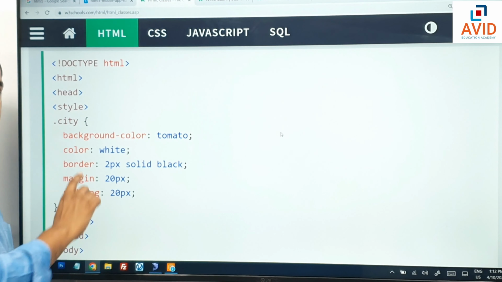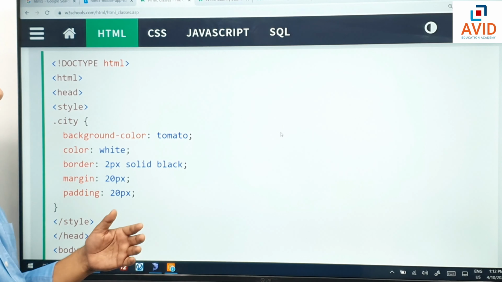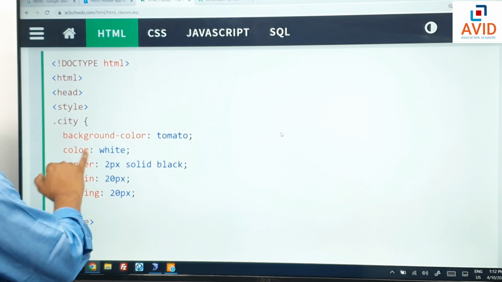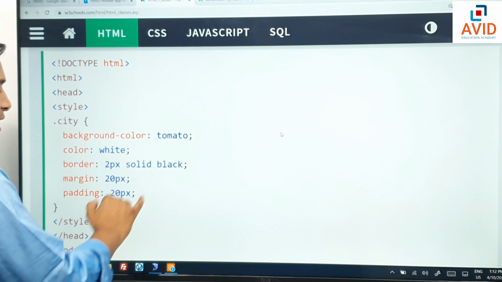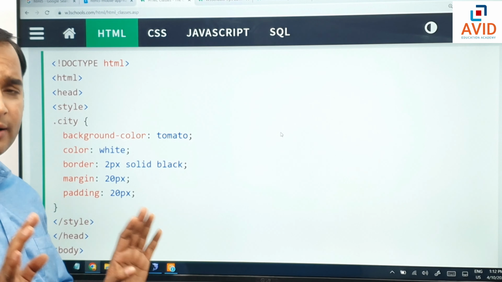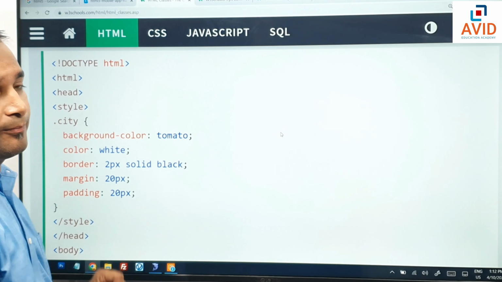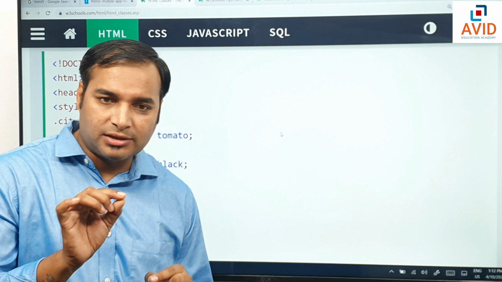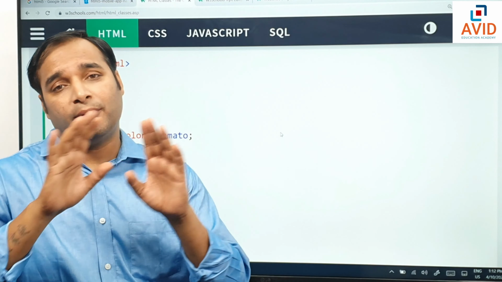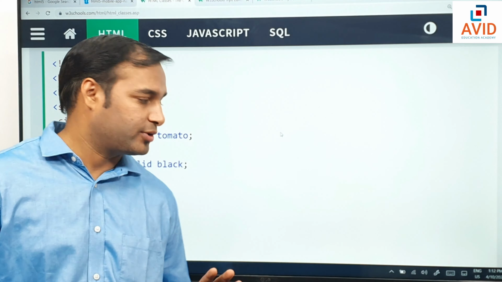So dot city, we are making a class named city, then a bracket start that will have all the properties within it: background color tomato, color white, border 2 pixel solid black, margin 20 pixel, padding 20 pixel. So we have defined a class. Now we know what I want to do with this city. Wherever I use class equal to city, all these properties will automatically be applied, and you can use it multiple times.